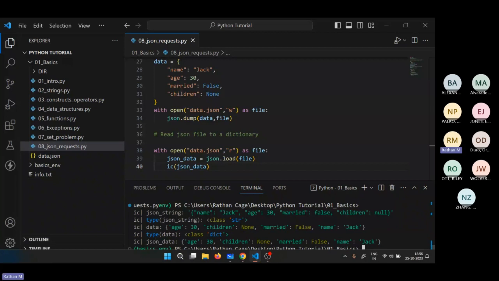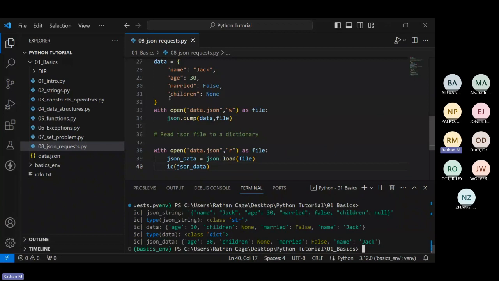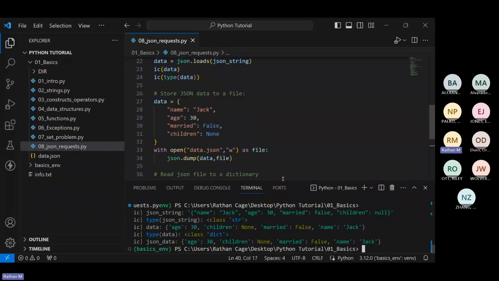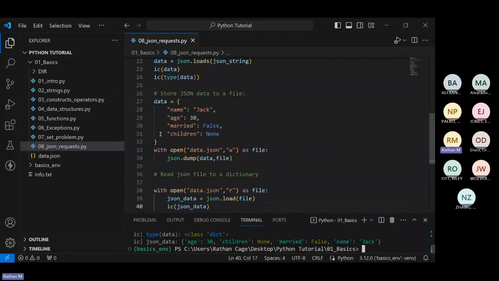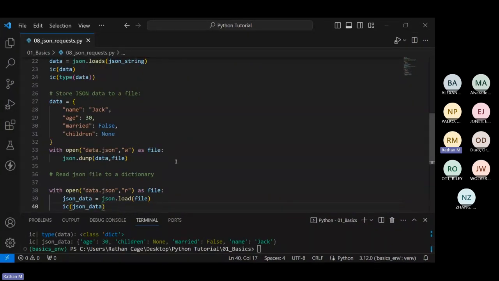That's pretty much all you need to know. You can handle more complicated or more complex structures, but we are just using a simple structure so far. So this is all that we need to know about JSON in short. And yeah, that's pretty much all there is to know about it.